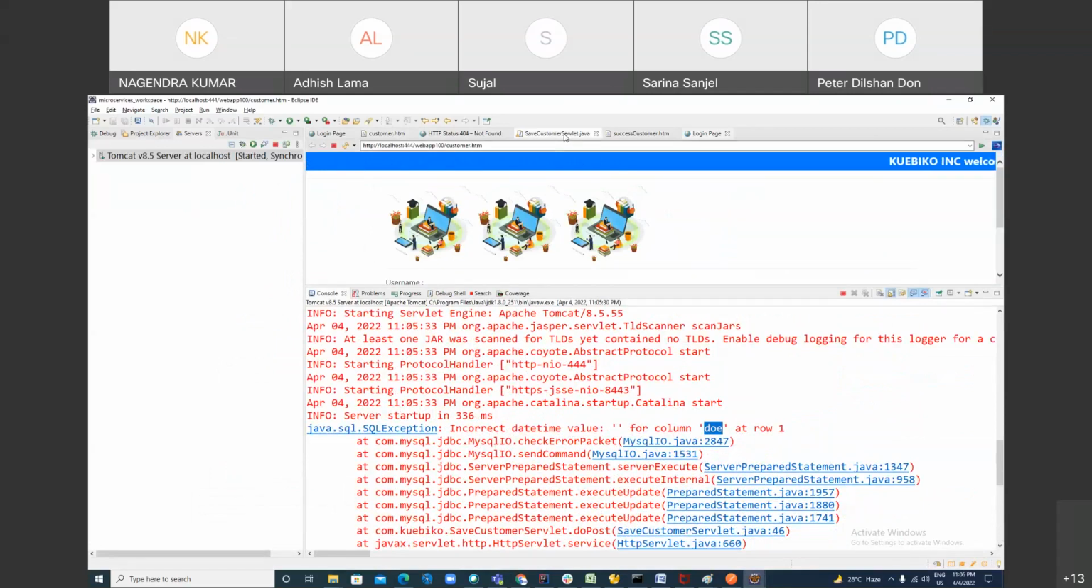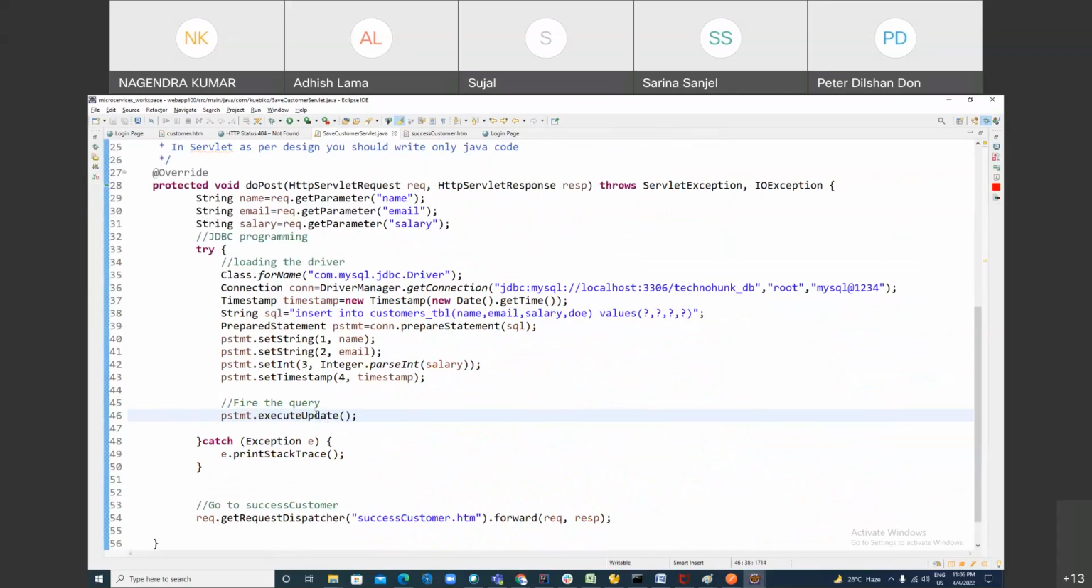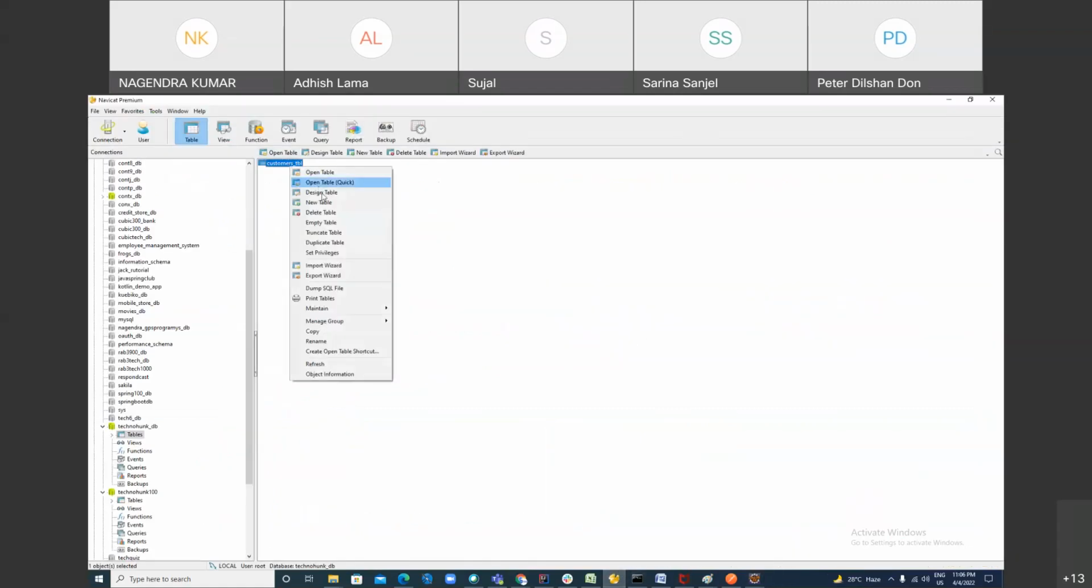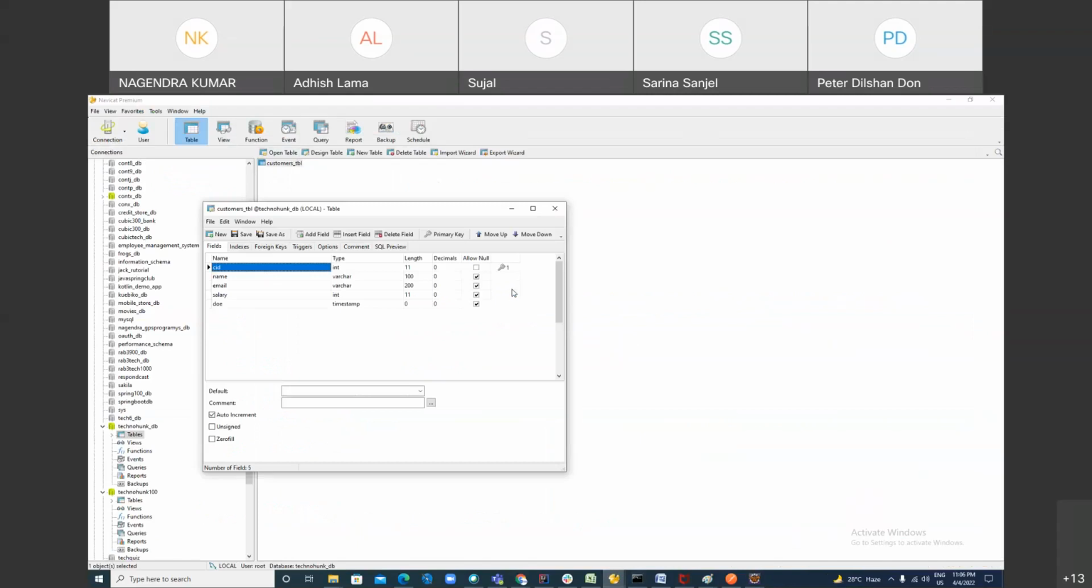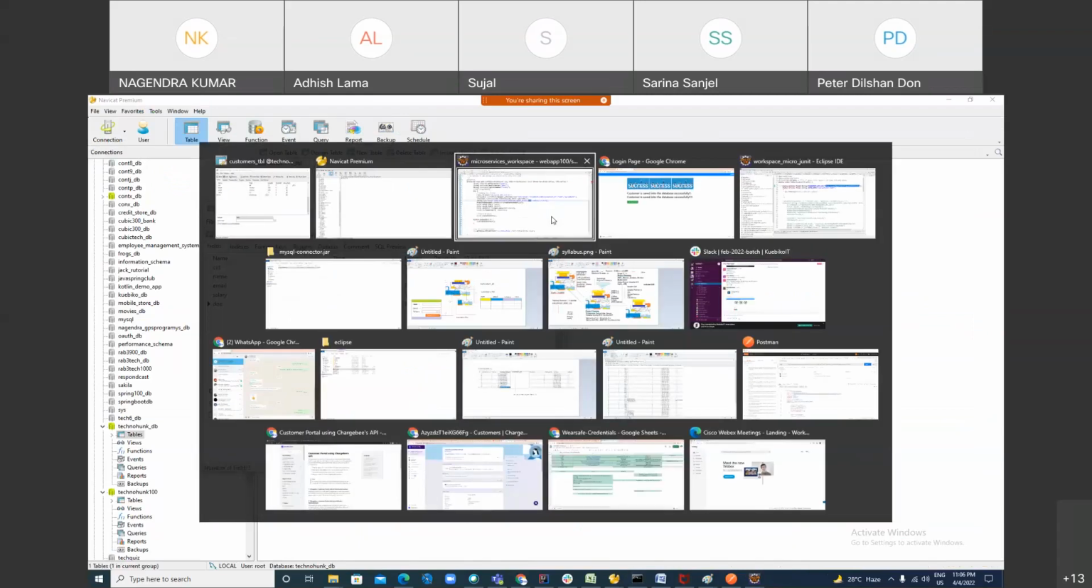It's saying there is something wrong in the value. Let's check it. It's not working. What mistake did I make? We need to check the column, right? Go to the design. What's wrong with this? Maybe it's the format of the timestamp. No, it should work. We created an object for that. I'm just checking what mistake I made. Still it's looking okay.